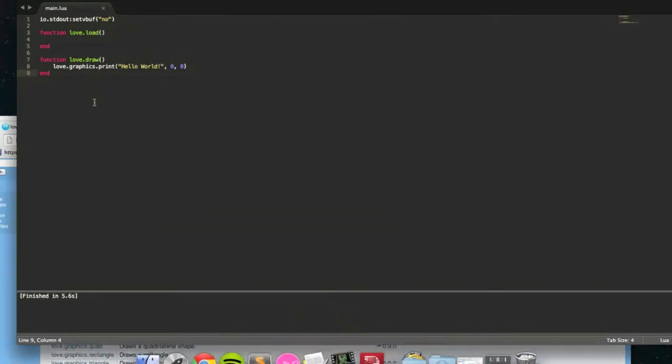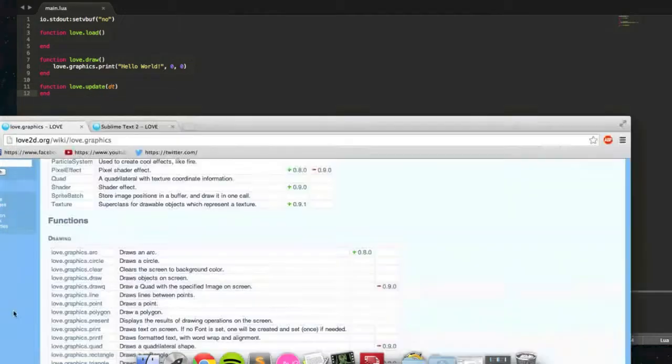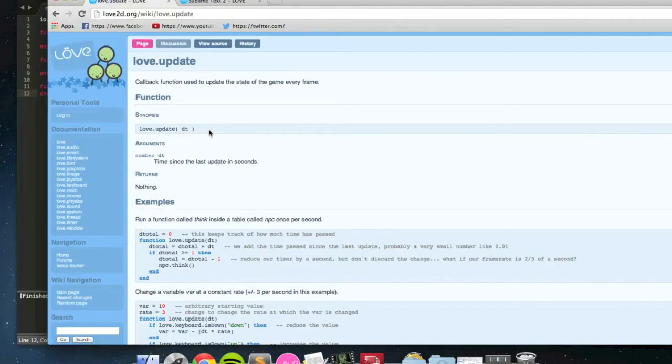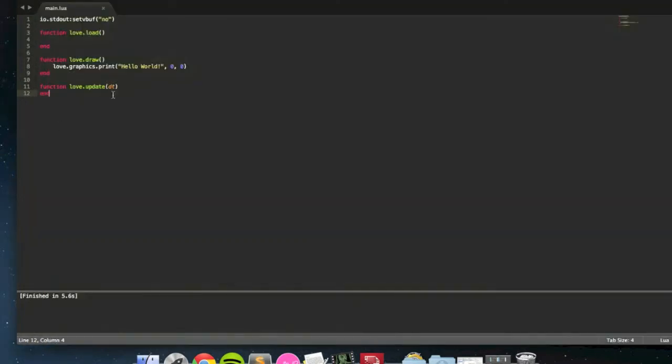Next up is love.update. The love.update function has an argument which is dt, that stands for delta time. As we can see on the wiki here, which will be again linked in the description, dt is provided as the time since the last update in seconds. Love.update is mainly used for the math in the game. This will be used for updating your AI, moving your units, checking if keys are held down, other such things that you want to be checking for every single frame.